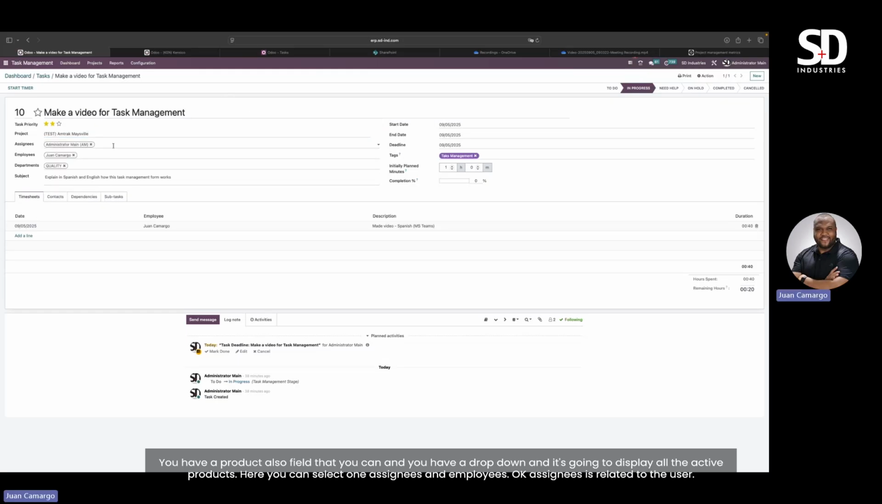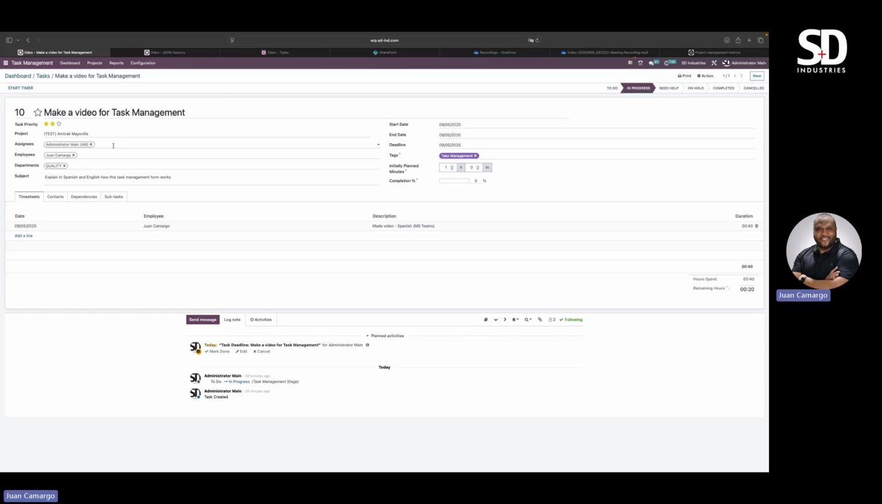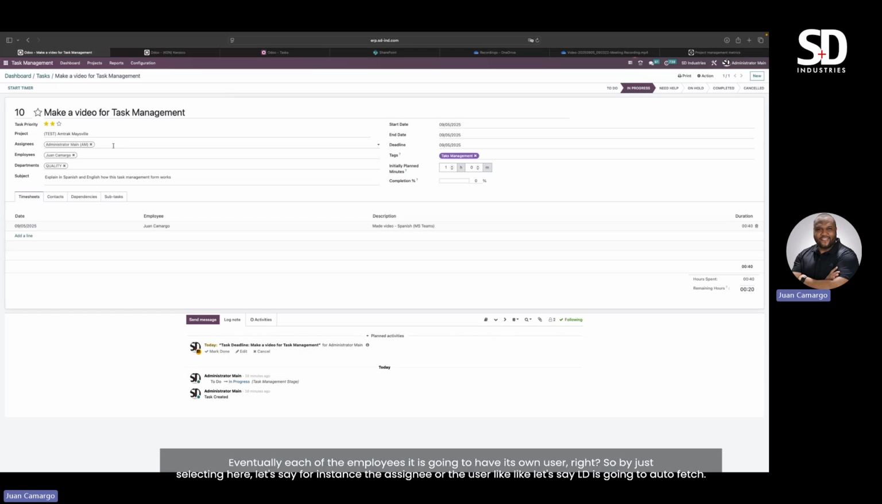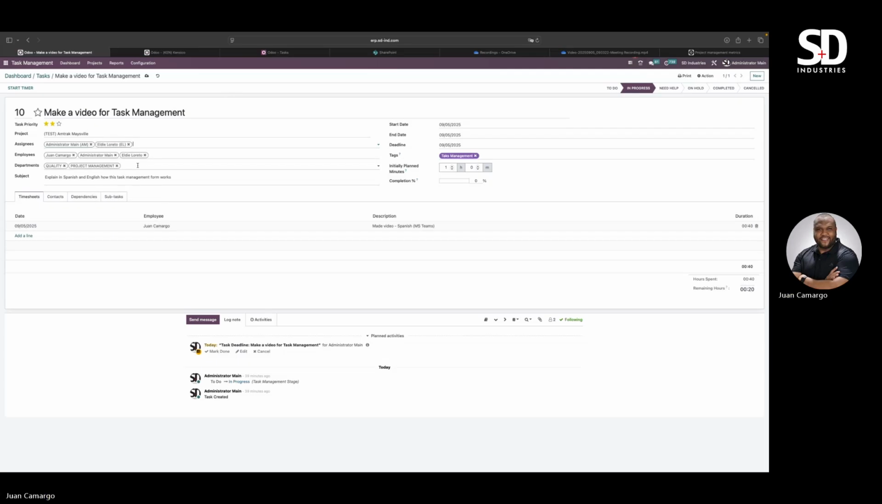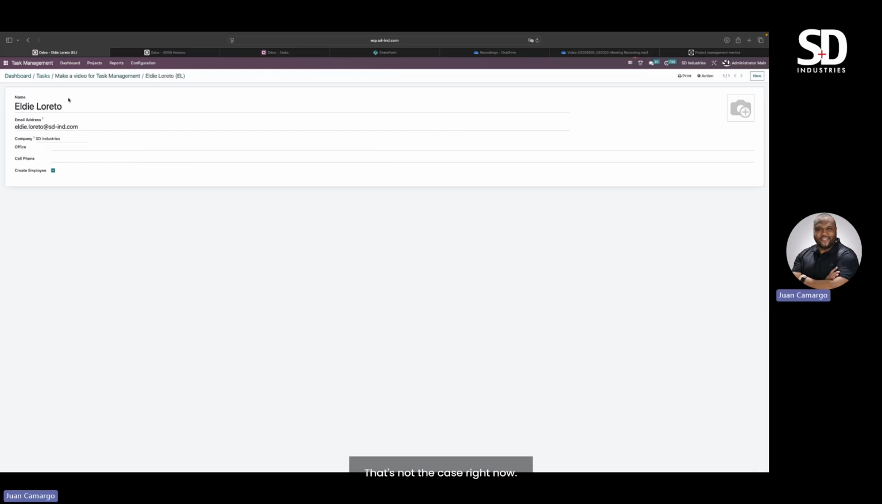Assignees and employees. Okay, assignee is related to the user. Eventually, each of the employees is going to have their own user, right? So by just selecting here, let's say, for instance, the assignee or the user, like let's say LD, it is going to auto-fetch the employee and the department, okay? That's not the case right now.